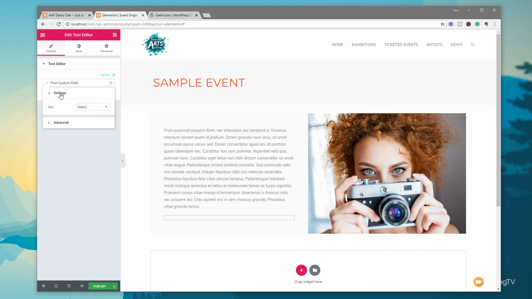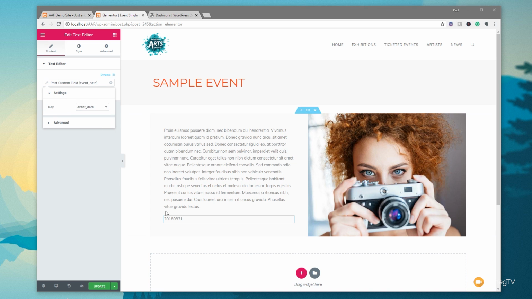Click on there and you can see that pulls down and gives the option for the key and advanced. So we just choose select and the key. You can see that now shows all of the custom fields that we've got, the post custom fields. So the first thing we want to do is put the date in. So you can see that pulls the data.